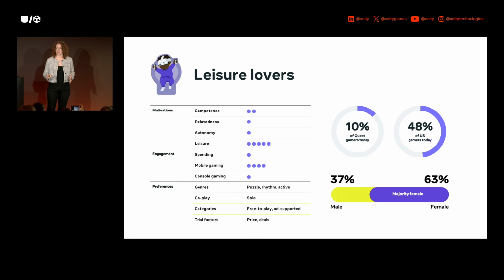They don't care what's viral. They don't care what's trending. They care about maybe more self-improvement. They want to do things that challenge themselves over hopping on what happens to be hot right now. So you find our leisure lovers playing puzzle games, rhythm games, and active things that make them feel good.